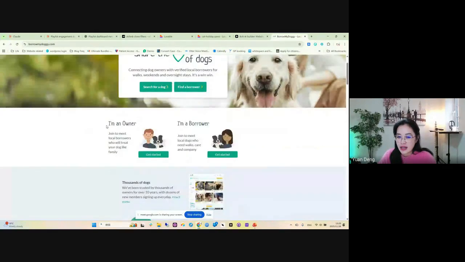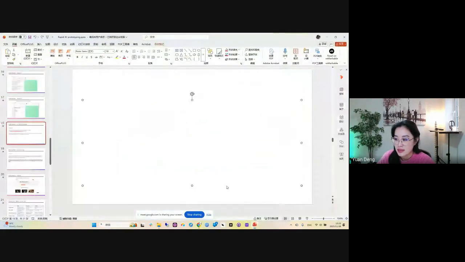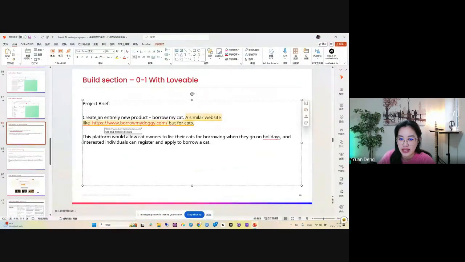The idea behind it is that an owner can list their dog on the internet and say when it can be borrowed. And a borrower can also say when they want to borrow a doggy. Now, as a PM, your task is to create an entirely new project called Borrow My Cat. It's very similar, but for cats. This platform would allow cat owners to list their cats for borrowing when they're on holidays, and interested individuals can register and apply to borrow a cat.